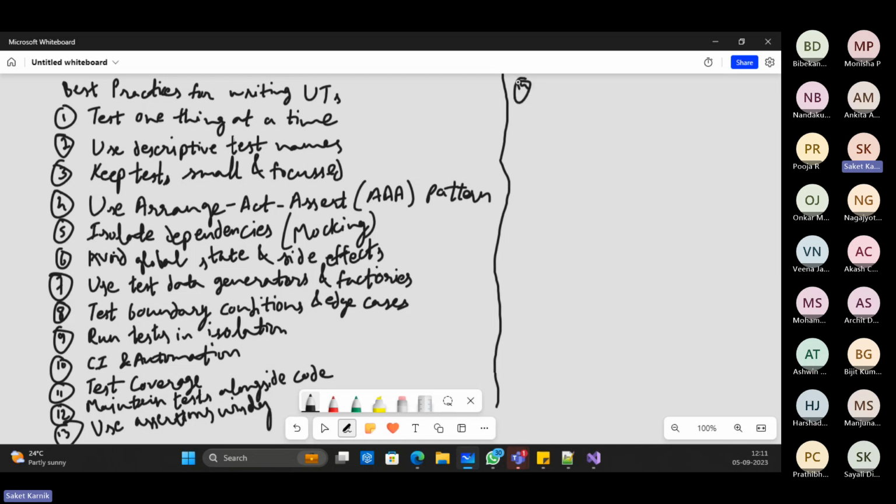Wherever possible, use parameterized tests, so that you don't need to hard code the values and you can run the same test with multiple input values in a single go. This reduces your code duplication and also ensures thorough testing. I hope this is also clear. Yes or no? Yes.